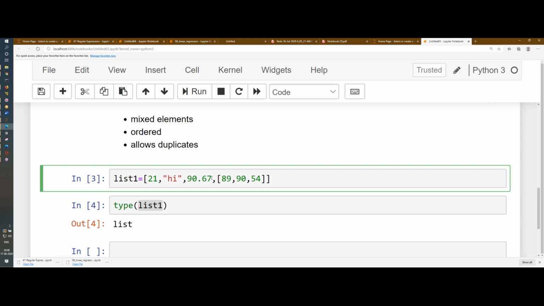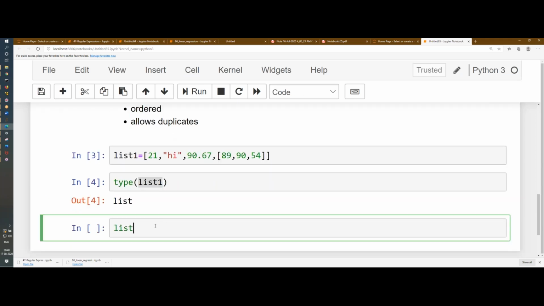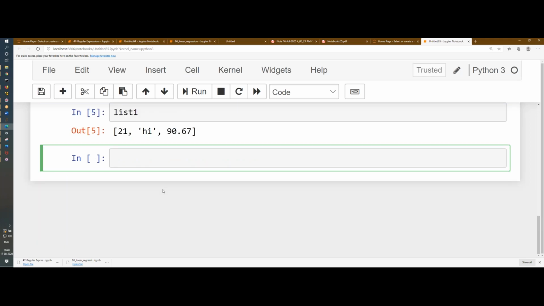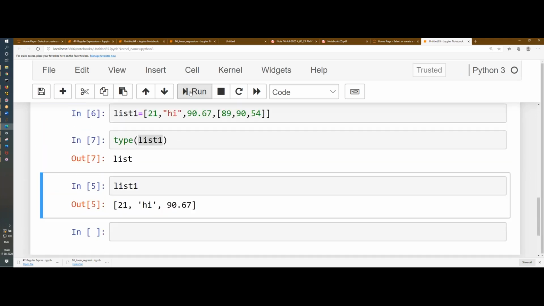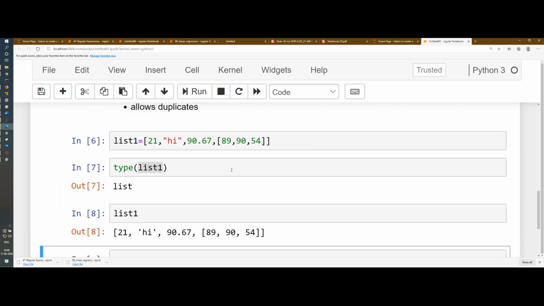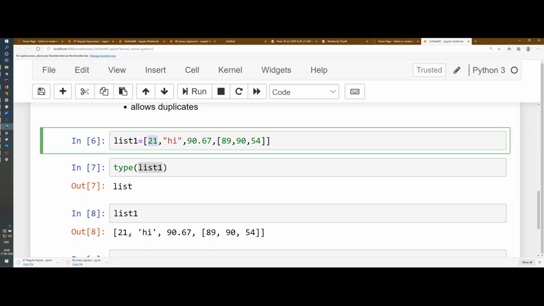Now who can tell what is the second property? Ordered. Elements are ordered means what? List elements are ordered. What do you mean by that? List elements are ordered means the way I have created my list, the same way I can see the elements are present. So first I have inserted 21 and I can see 21 is the first element, high is the second element, 90.67 is the third element and 89, 90, 54 are the fourth element. So the way I have inserted, the same way I can find the elements.